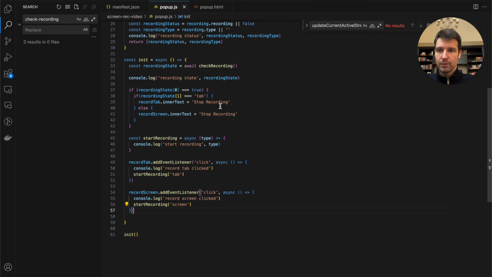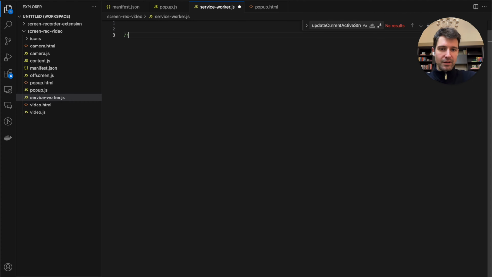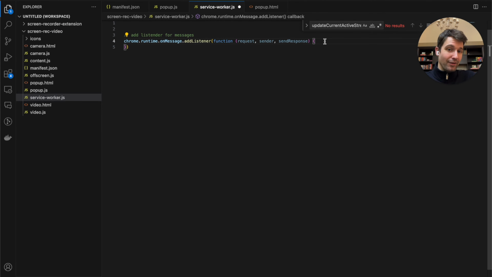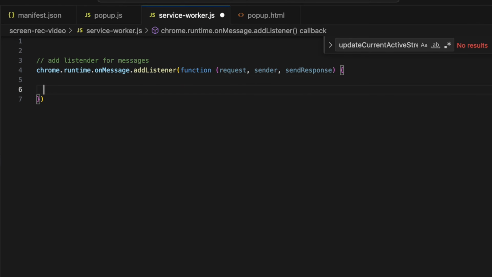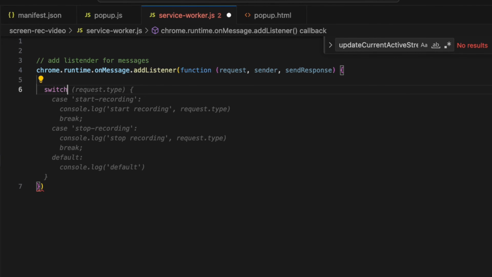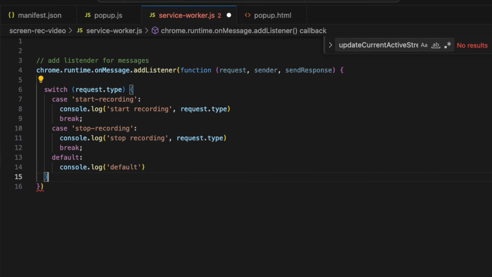Okay, so to do this, we're going to first go over to our service worker, and we're going to add a listener for when a message is sent. So let's just add a comment up here so we can organize this a little bit. So for messages, this will be chrome.runtime.onMessage.addListener, exactly the same as how you'd normally add these. And then we basically want to have a switch case over the message type.